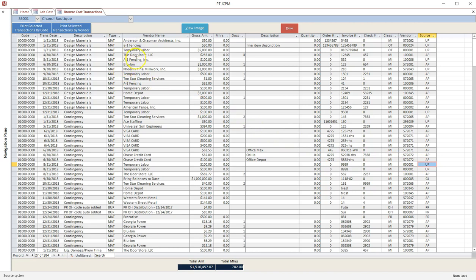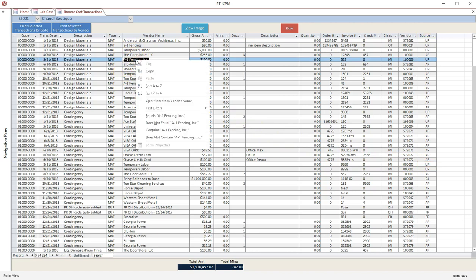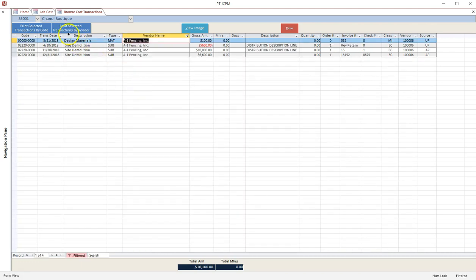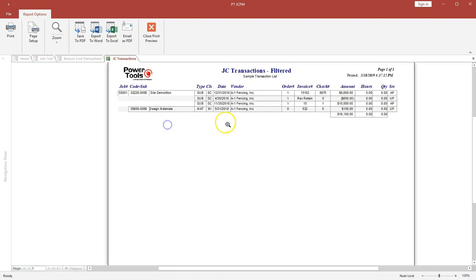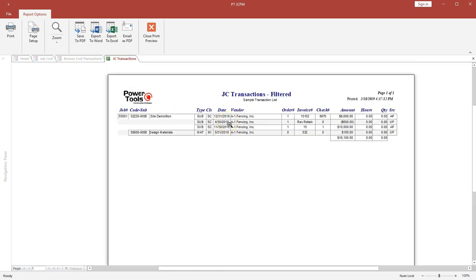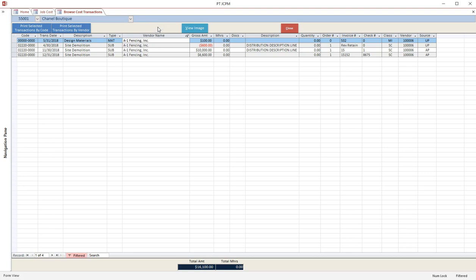Filter the information by vendor, maybe by a date range, and print the reports at the top. You have the option to change the report name so it's specific to the information selected, and the report will print just the filtered items. The reports will print either by code or by vendor.